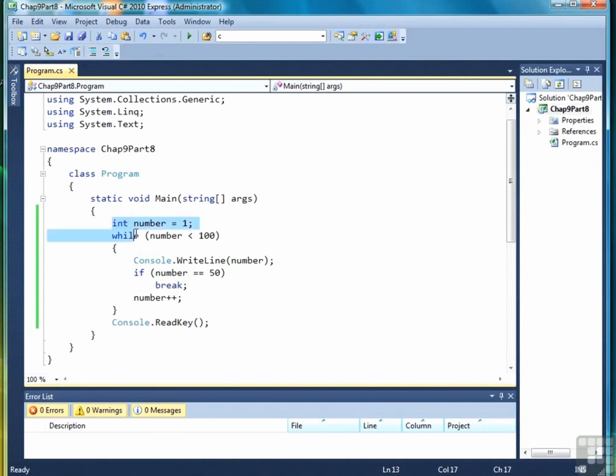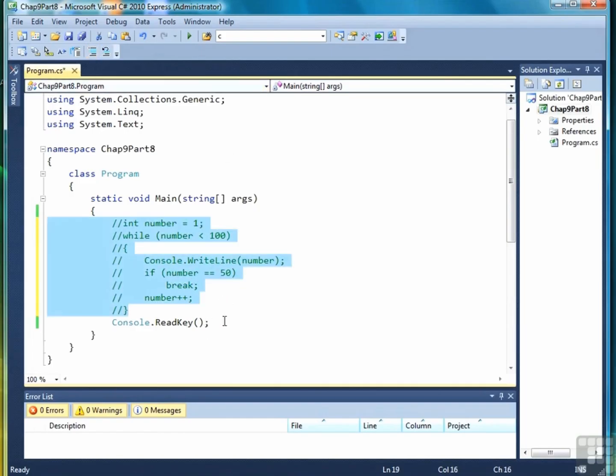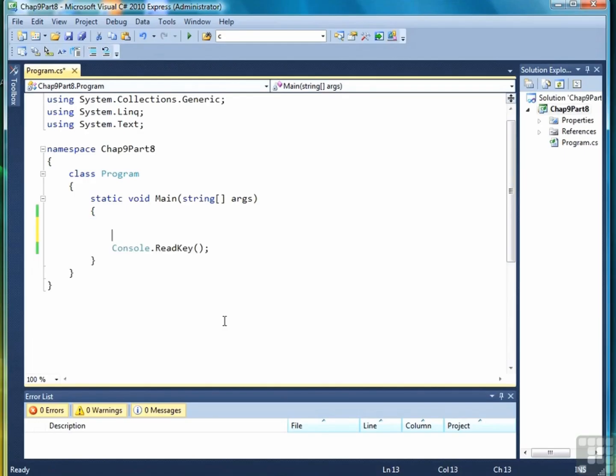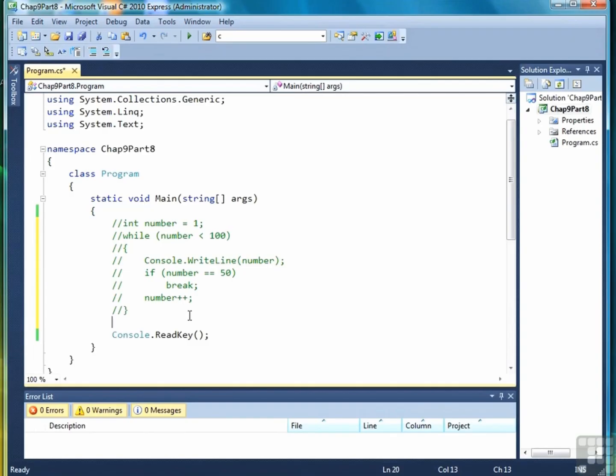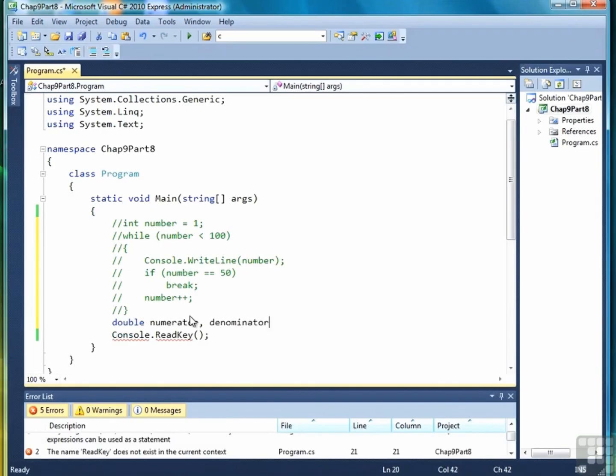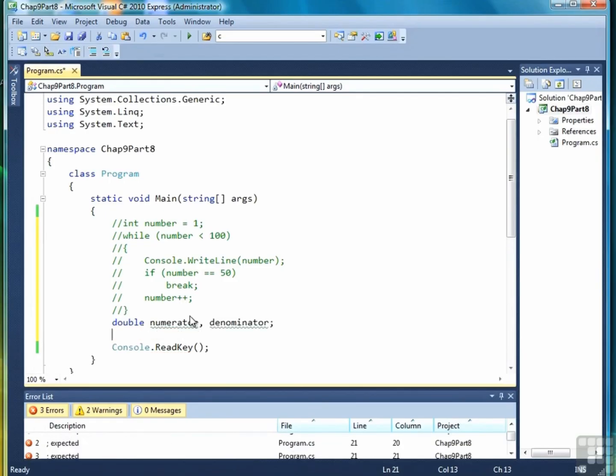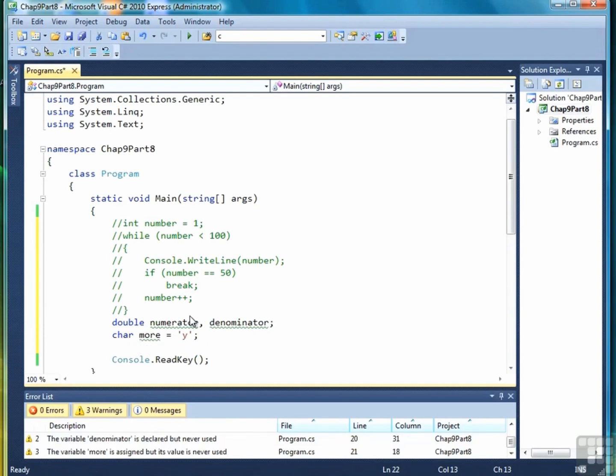The next example is a little bit more useful. It's the continue statement. Continue will cause a loop to move to the top of the loop statement block for the next iteration. So what I'm going to do is create an example that demonstrates how continue works. We're going to create a program that allows the user to enter numbers and then perform division on those two numbers. So we're going to have two variables, numerator and denominator, and we're going to have a char variable more that contains the user's choice for whether or not to continue with another example. So we're going to say while more is equal to y.